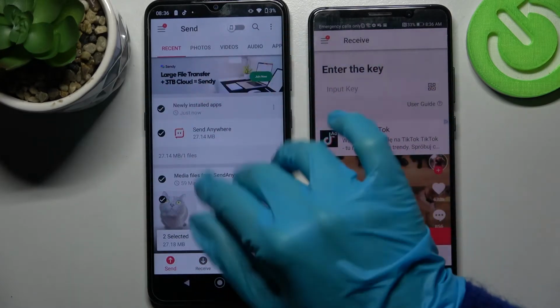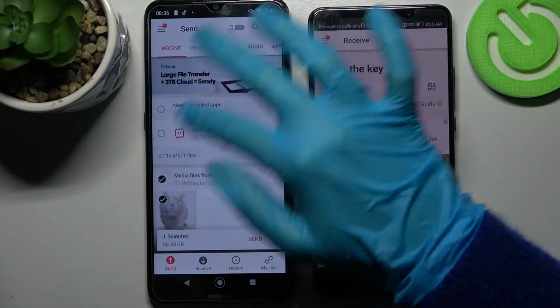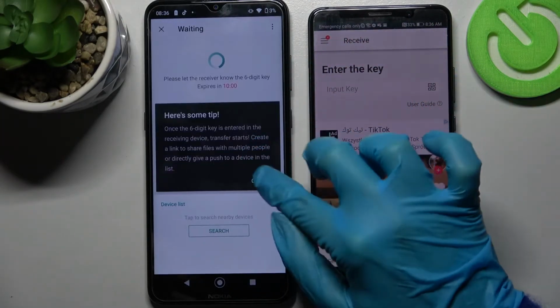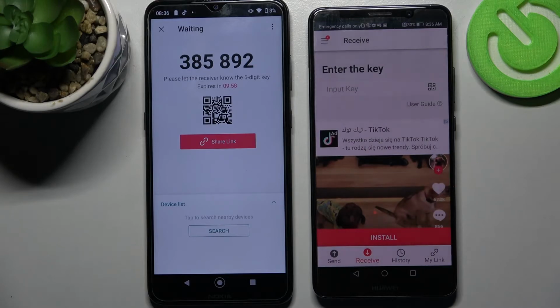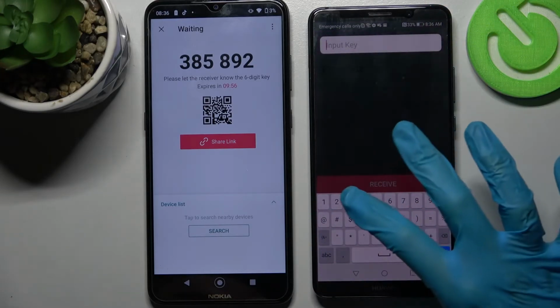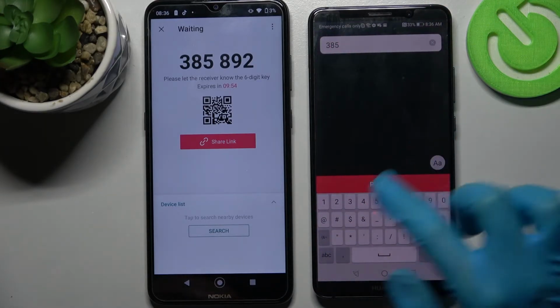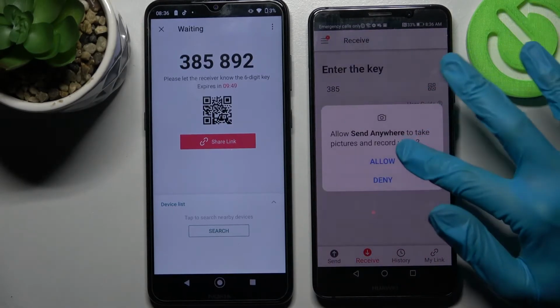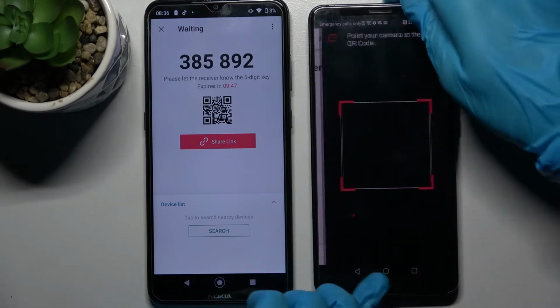This way you will send all of those files. It will take a long time though, so I will go into photos, select one of them, choose send and click on get it. Over here we have two connection ways. We can input this key over here and tap on receive or scan QR code. If you want to scan it, click on this scanning icon on Huawei, just allow and point your camera at the code.